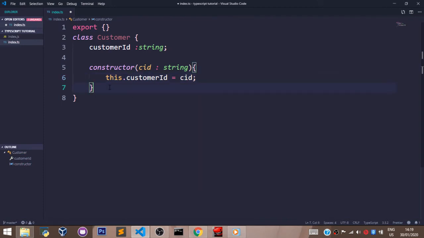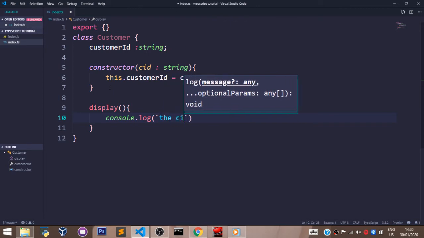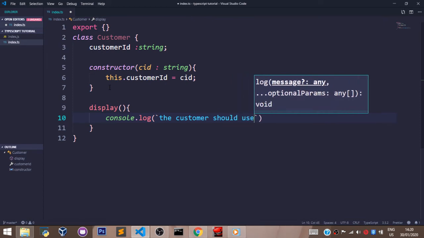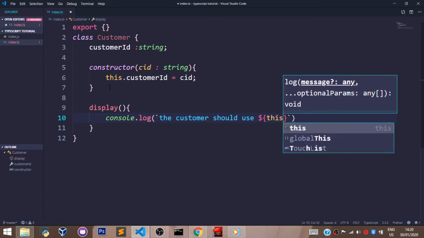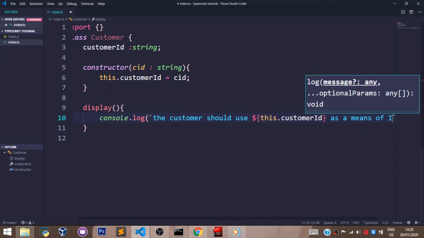Now outside this constructor method here, let's create another method that will display a message for us. And that's going to be called displayID. And let's console.log the message using backticks, which say the customer should use, let's use the $ sign and this.customerID as a means of identification.